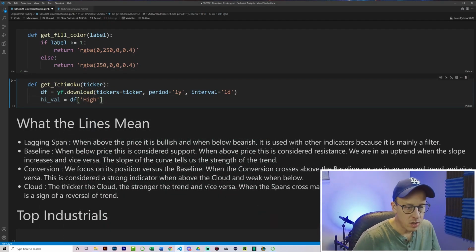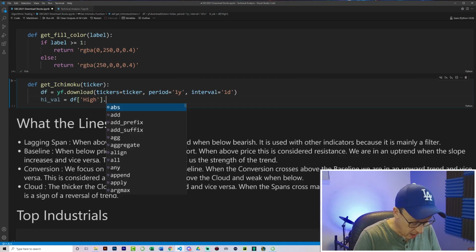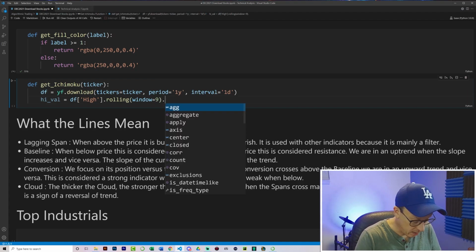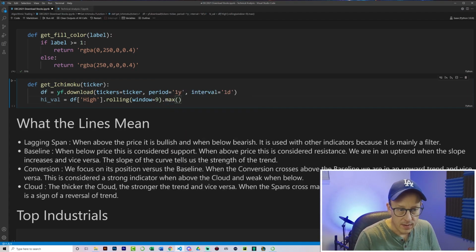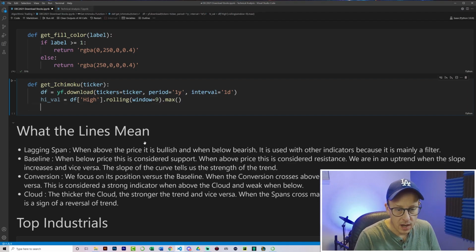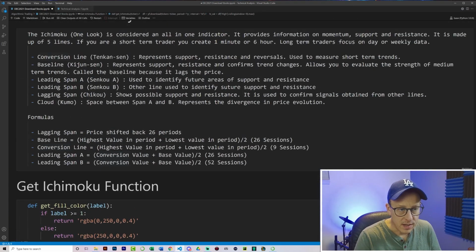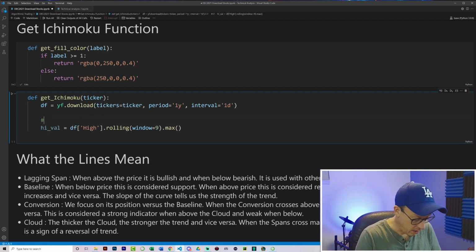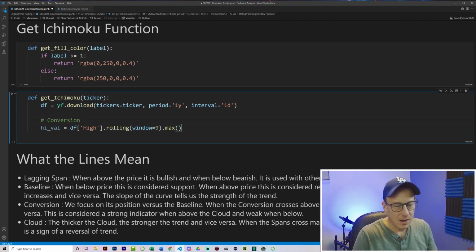So how you calculate it is you get your high price, and we're going to do a rolling moving average window, and it is going to be over 9 periods. And I want the maximum value over that period of time. So here is all of that stuff. So here's a conversion line, and it represents support, resistance, and reversal, and it's used to measure short-term trends. Maybe I should go and label this. So I'm going to call this, we are creating the conversion. But really all you need to worry about is the cloud, but we need all this other stuff to be able to generate the cloud.